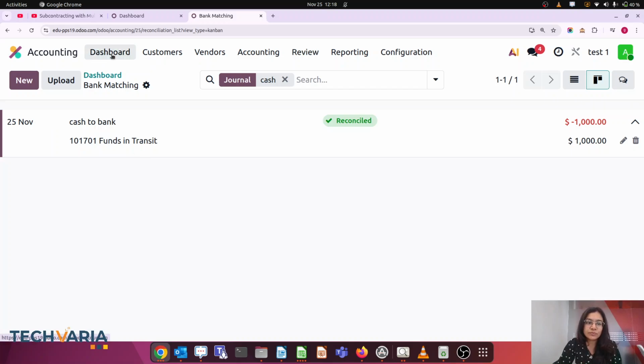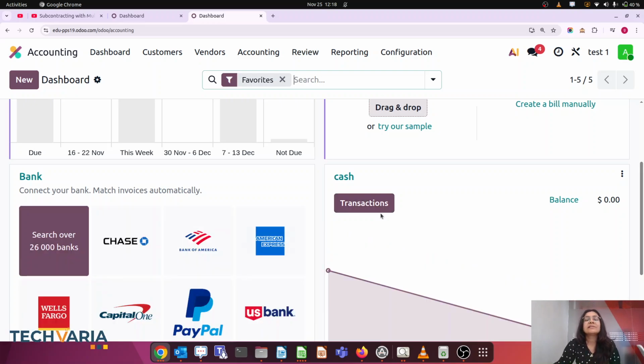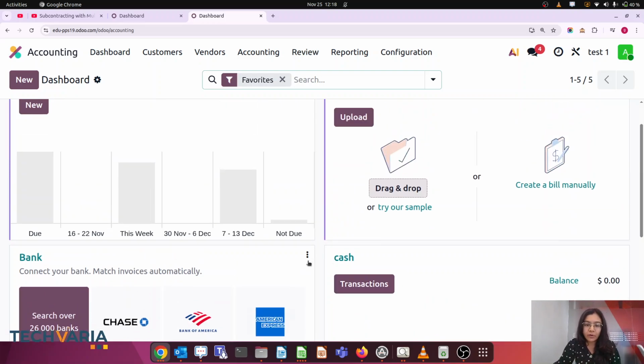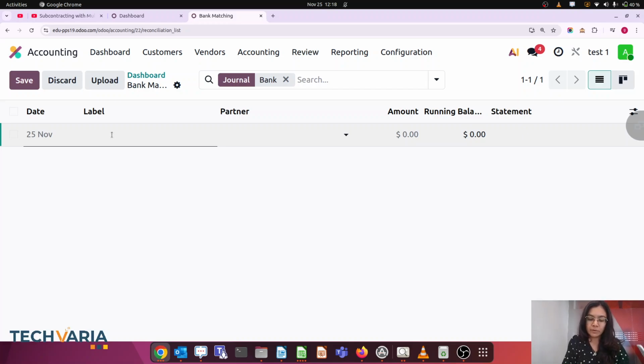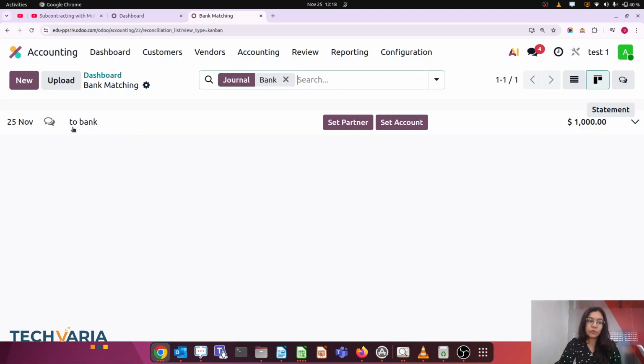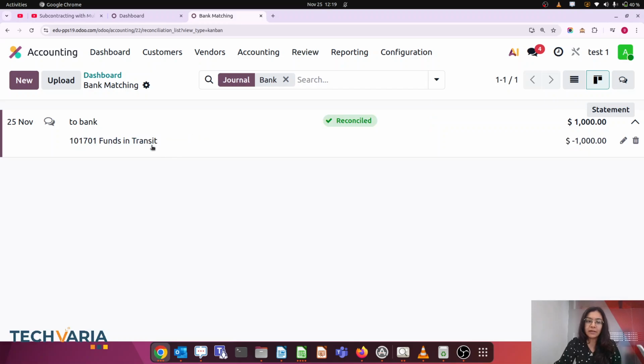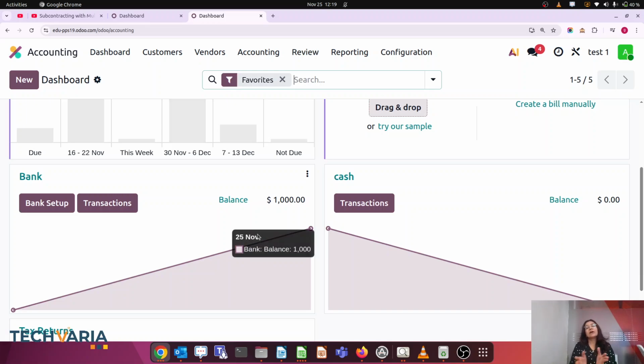If we check the dashboard, here you can see that in cash there is no amount. The same transaction for the bank also. So now what I am going to do, new, to bank, whatever label you want to add. Now 1000 plus. If we check that Kanban view, here again we have options for the chatter also. We can do any internal communication with our teammates, and here again I am clicking on internal transfers, and my same entry appears over here. If I check the dashboard now, you can see that the amount is 1000.